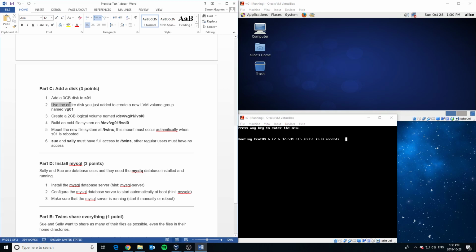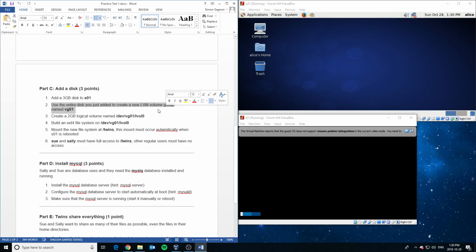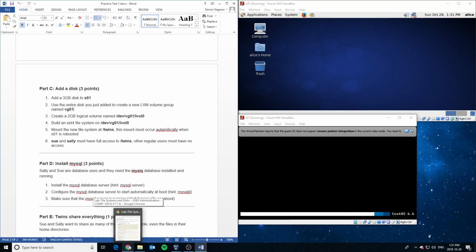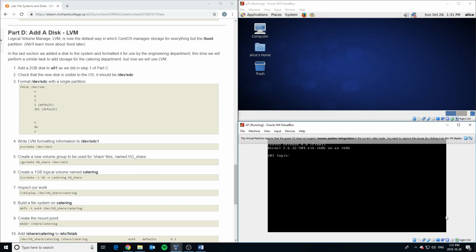But what we're going to do is use the entire disk you just added to create a new LVM volume group named VG01. So this is the part in the previous video where I couldn't reference this, and I really apologize because this is probably the most confusing for students, and this is one I definitely suggest just follow what is in eLearn because it just makes sense. And this is a really complicated one for a lot of students, so don't make it complicated for yourself. Just follow the steps. Log into SO1 with root. Sorry. Password is admin pass.